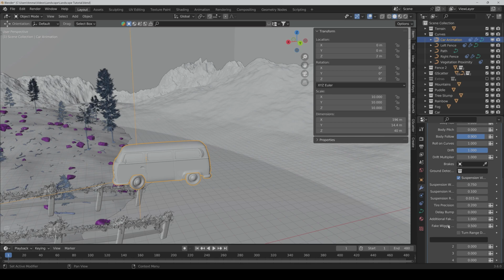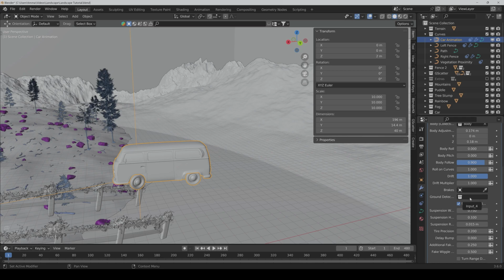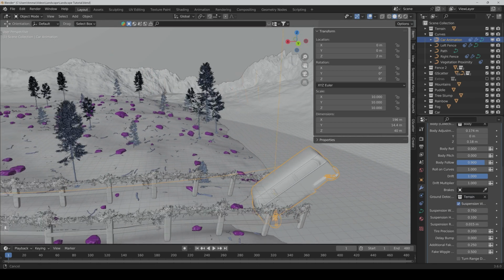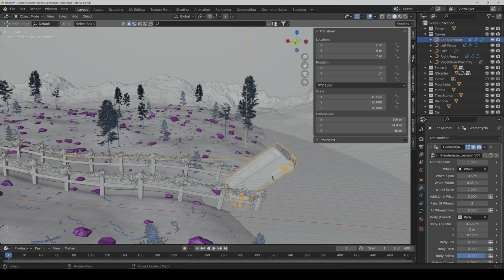Then this is the wiggle. It means how much the car will move. So we will make this a little bit less. Here we also have to select our ground terrain. Okay. Yeah, this looks a bit weird, but it's just because it's really at the beginning of the curve and that can cause some problems. So we just go a bit further.